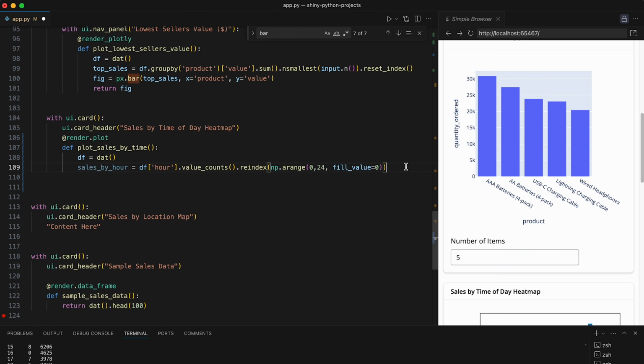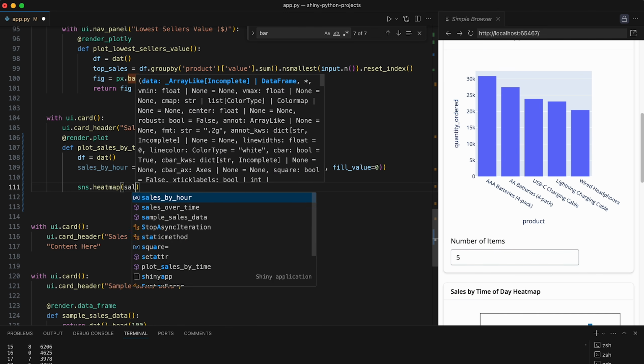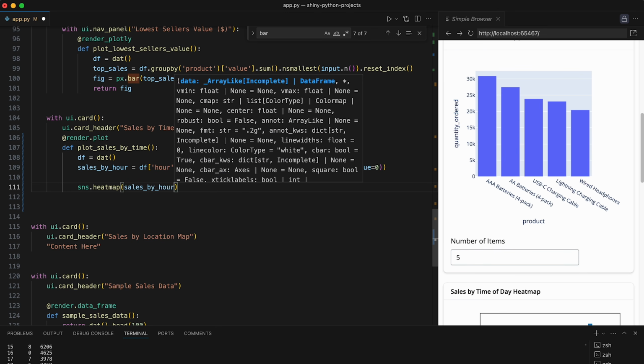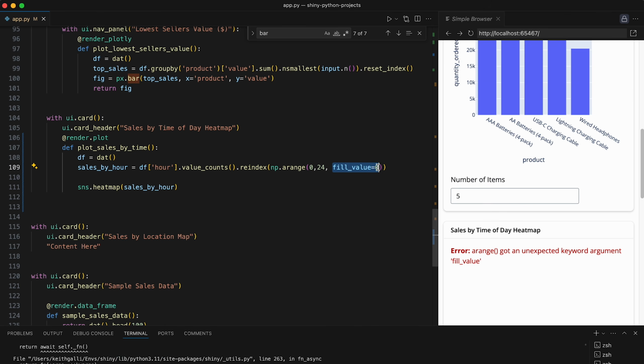I think ultimately we might get errors if we try to do the heat map by just passing this sales by hour. I think it expects, it might take a data frame. Let's see. I passed the fill value into the wrong spot.